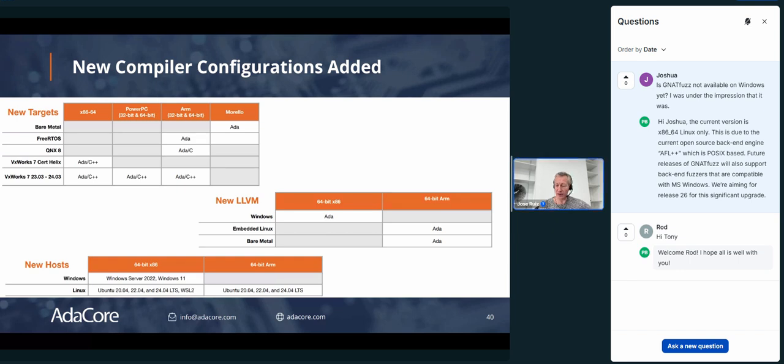Then we added to our offering support for FreeRTOS. The idea is to give you the possibility of developing your Ada code on top of a real-time operating system with a widely available set of drivers, so that you can interact easily with the external world.